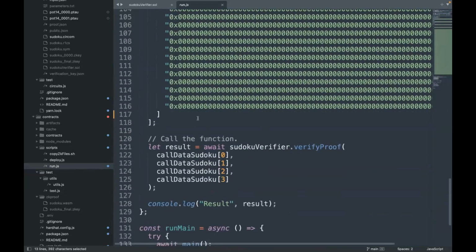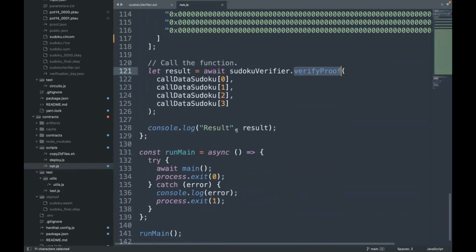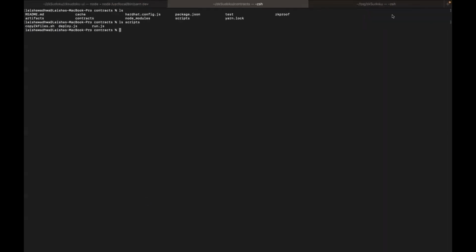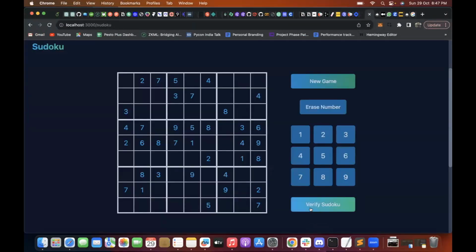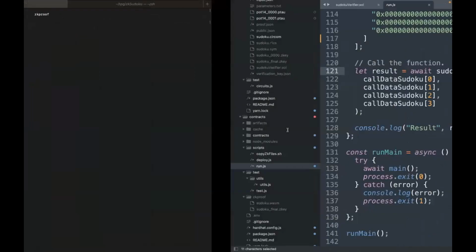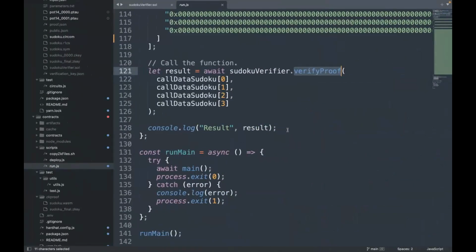And once we have everything in place, I need to basically call the verify proof function. And whatever result I get is something that I'm displaying, whether it's true or false, which means that if you look at the UI, all I'm doing is verifying my Sudoku. So right now, it will basically say wrong answer because it's all empty. So I want to see if I'm able to run my contract.